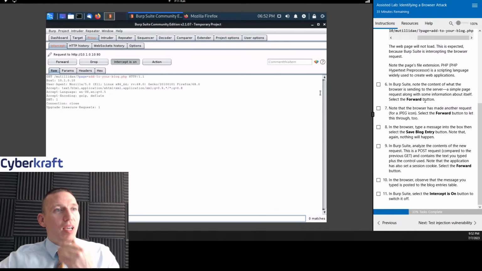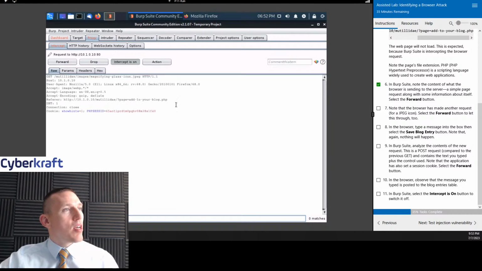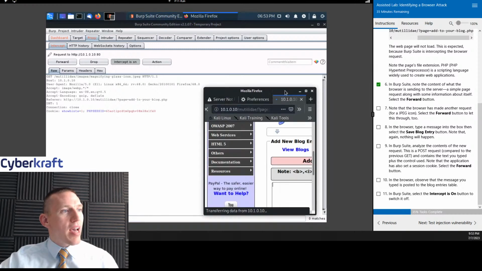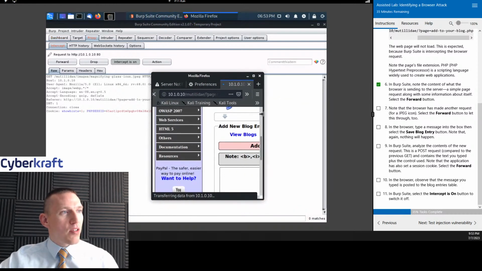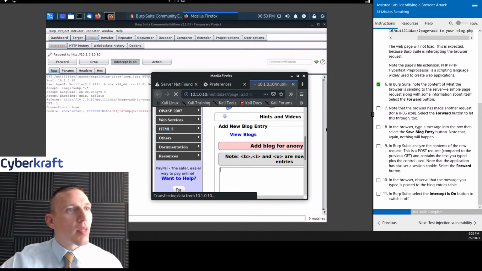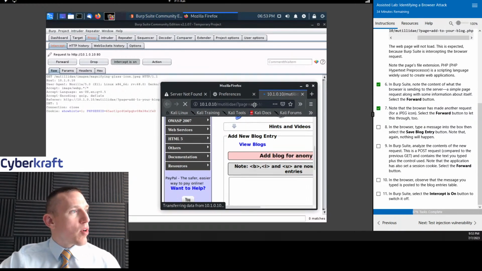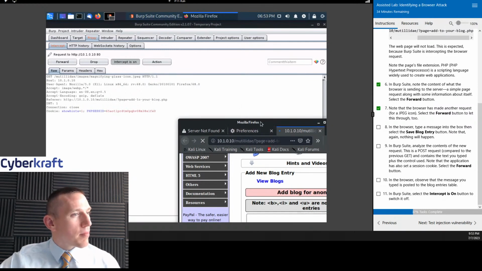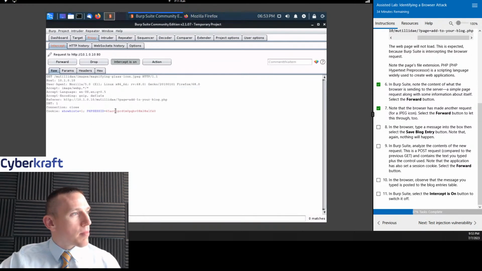Okay. All right. In Burp Suite, note the content of what the browser is sending to the server. Now we can go ahead and forward this. That's just a button. Go ahead and forward that. Now we watch. As soon as we hit that forward button, this opens up because we're allowing that request to go through. Now we have another request here for a JPEG icon, so we can forward that.